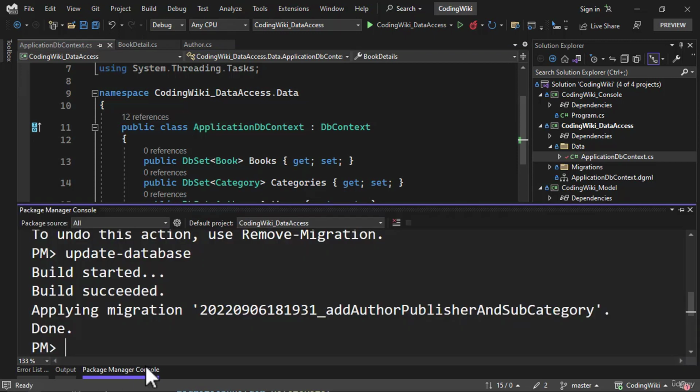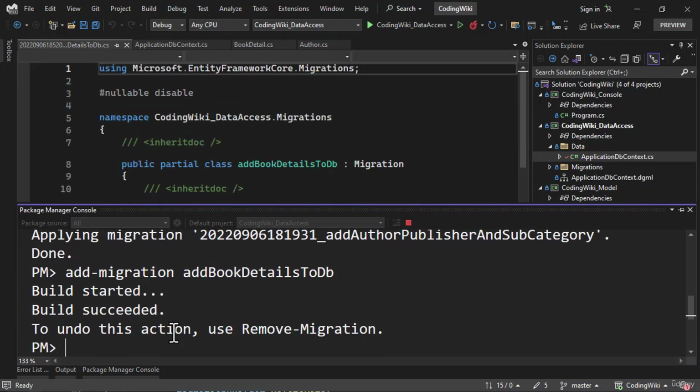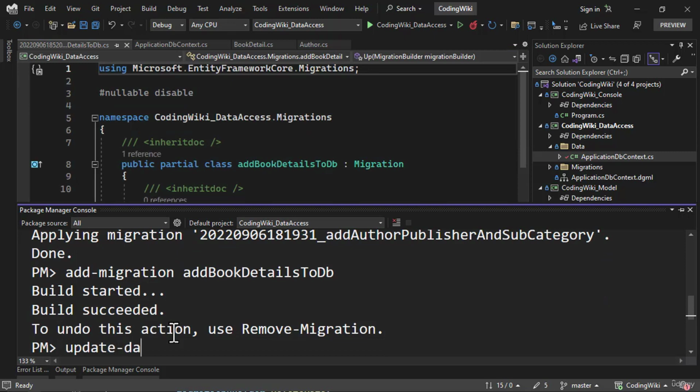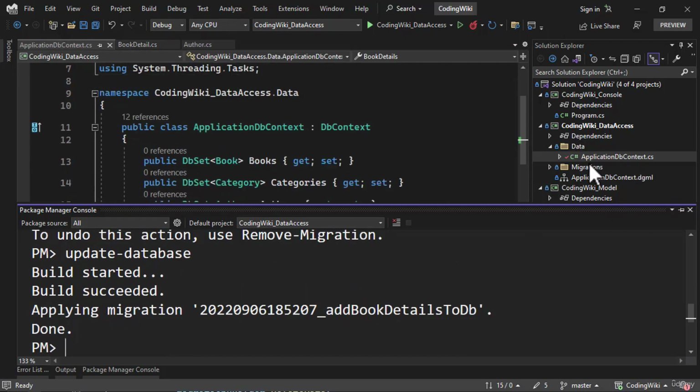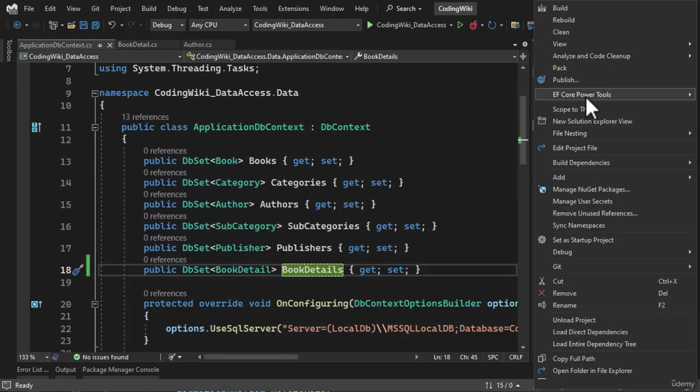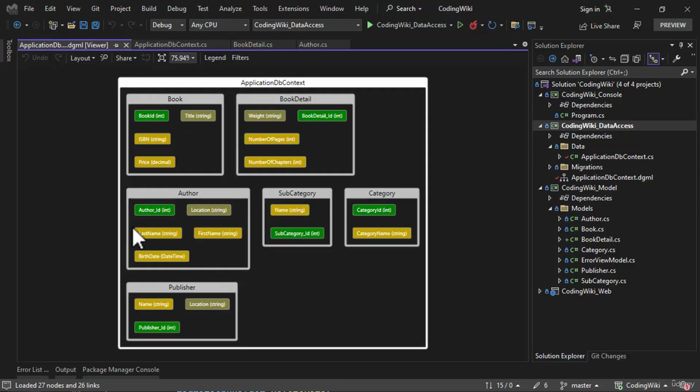Call that book details add migration. Add migration, and then update the database. Perfect. That looks good. If we right click on the data access and examine the diagram here, great. We don't have any relation between book and book detail yet, but the tables have been created.